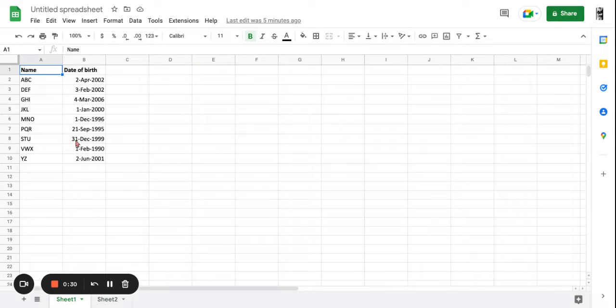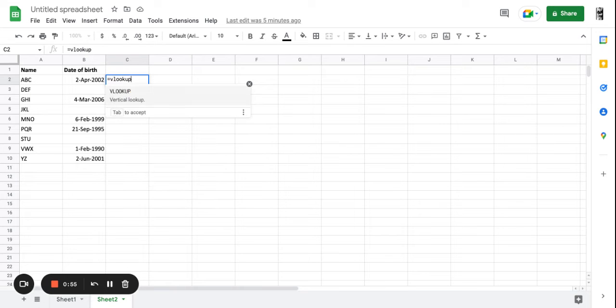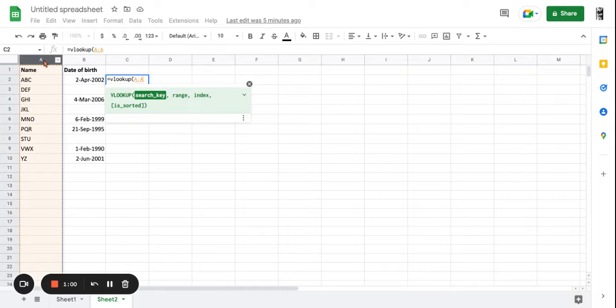So here I have two sheets, sheet 1 and sheet 2, as you can see at the bottom. Sheet 1 has name and date of birth, and sheet 2 also has name and date of birth, but the date of birth is missing for some names in sheet 2. So to get the missing data quickly, you can type equals next against the first set of data in the sheet where you want to get the missing data, type VLOOKUP, open a parenthesis and select column A.